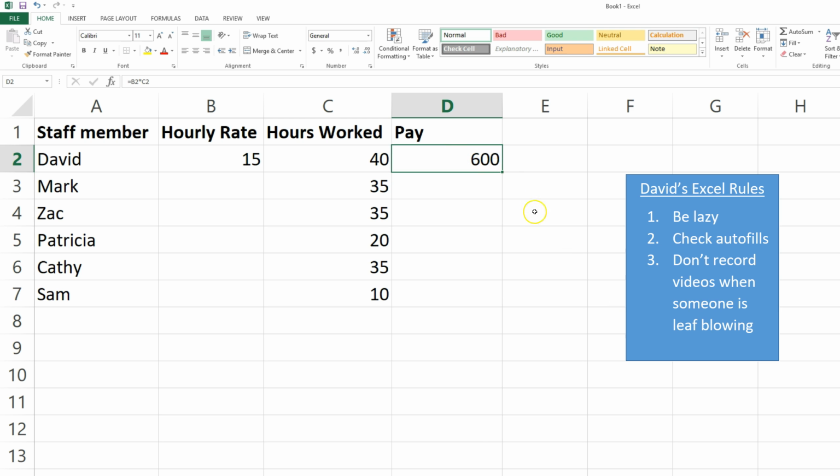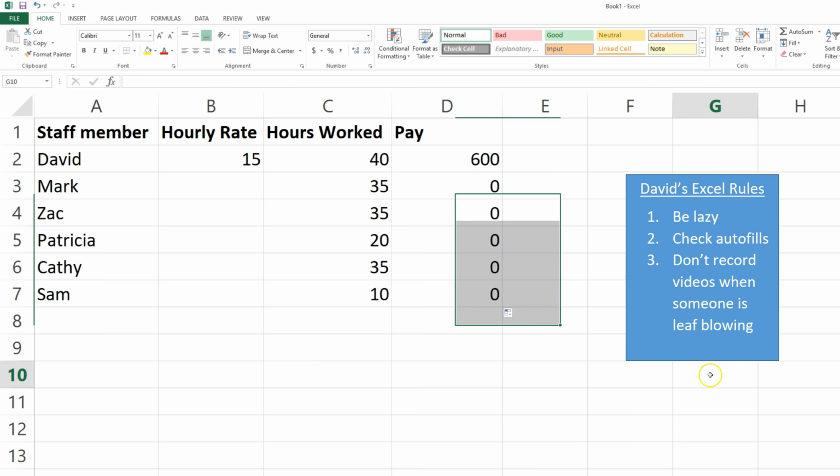Enter. Alright, now what we did last time was we clicked on the little green square here and we dragged it down all the way to the bottom. Oh dear, what's happened here? We've got zeros. Certainly shouldn't be 0. 15 times 35 is not 0. So something has gone wrong.